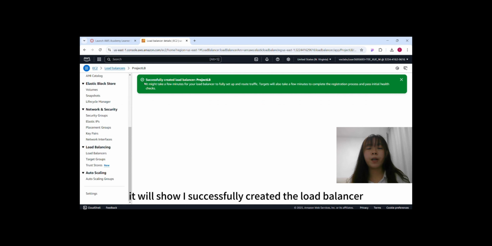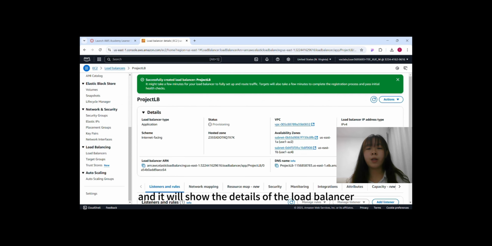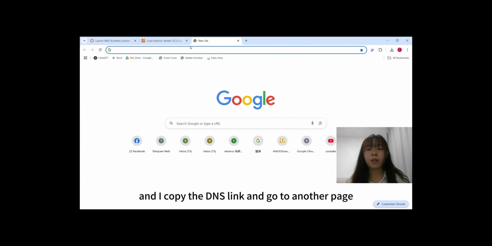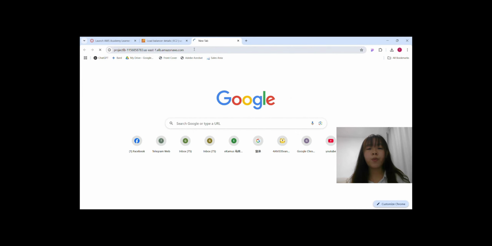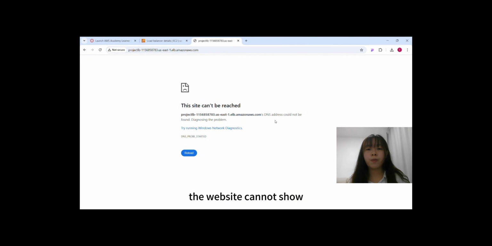It will show that the load balancer was successfully created, and it will show the details of the load balancer I created just now. I copy the DNS link and go to another page and try to load this link. The website cannot show.